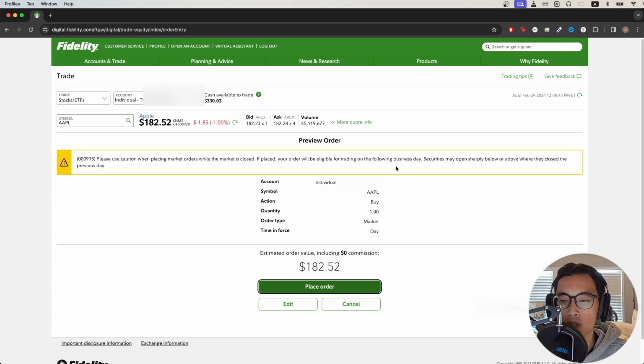You might see a warning just like this if you're trying to buy a stock when the market's not open, but just double check all this information is correct and just click place order. That is the entire process of buying a stock on Fidelity.